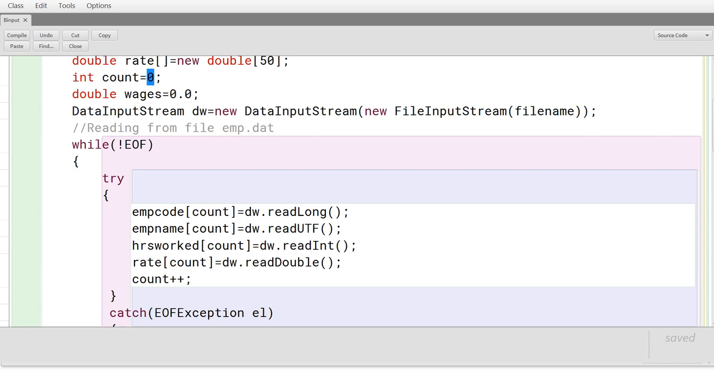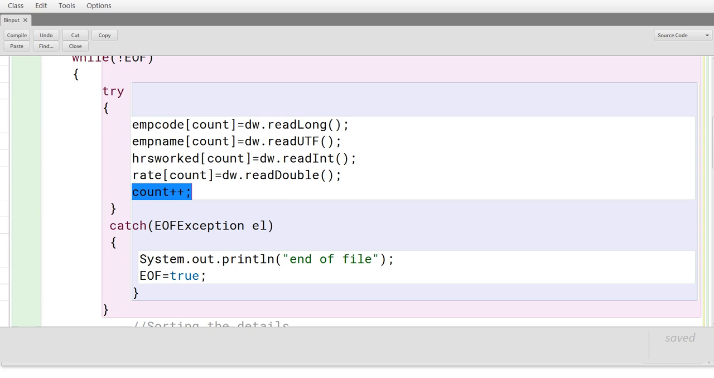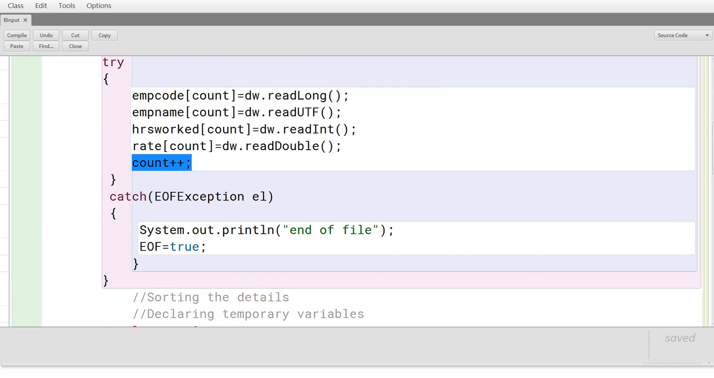So the first value will be stored into an array on position 0, right? So emp code of 0, emp name of 0, like that. Instead of write, you are going to use readLong, readUTF, readInt, readDouble. So it will take all the data and store it in the respective array variables. Now as you do, you are going to count the number of records in the file, right?